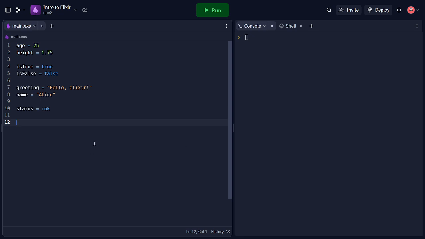Next, let's talk about lists. Lists in Elixir are collections of elements enclosed in square brackets. Here we assign a list of numbers into the variable numbers.